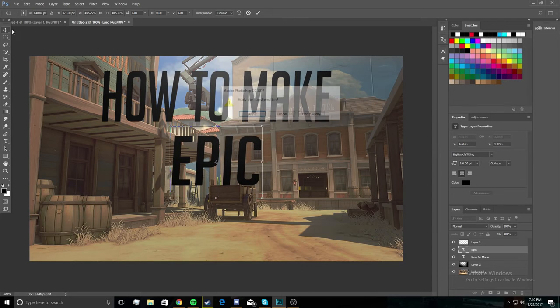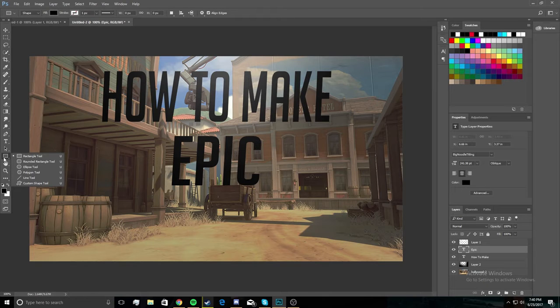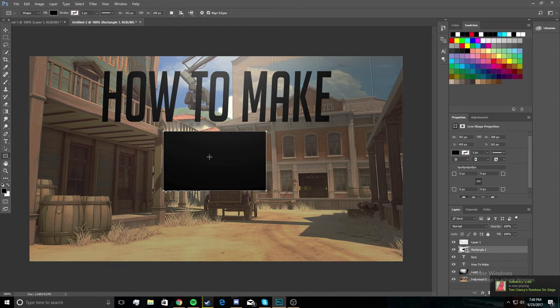Okay, so once it's like this, you're going to want to grab this tool right here, which is called the, what is it called? It's called the rectangle tool, okay? And it's going to make a rectangle around this box by holding down the click button and like that. So it's going to cover it. Don't freak out. It's fine. See the rectangle to the right over here?